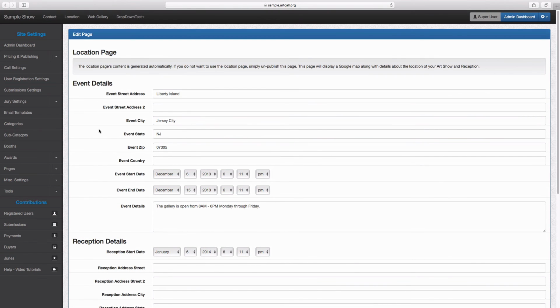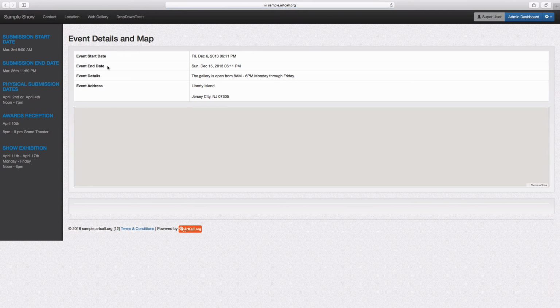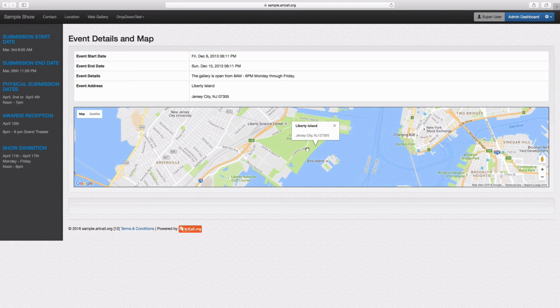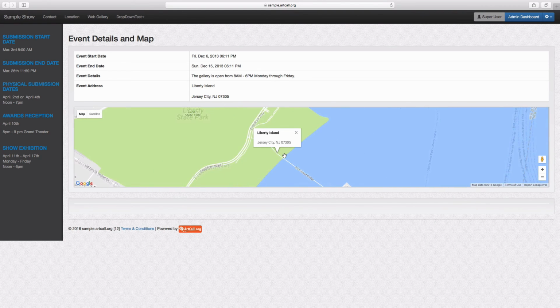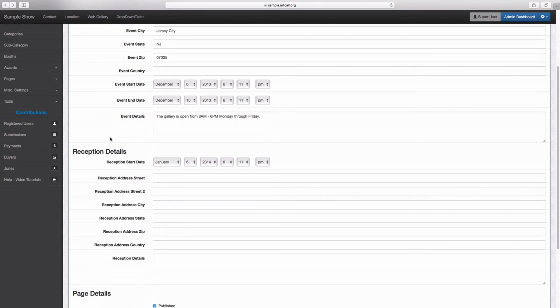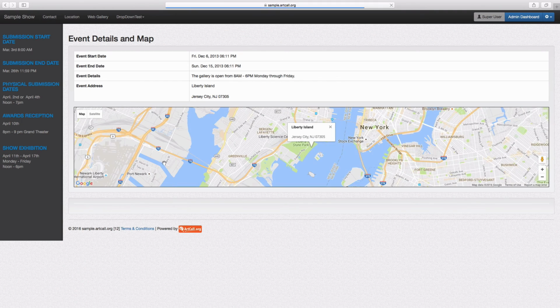If you add this information, the location page will automatically generate an interactive map and automatically place a marker where that location is. And it's an interactive Google map that the users can zoom in on and zoom out on, and any additional details you have as well. If you fill out the reception details, it will add another section to the location page right below here with another map and all the details about the location.